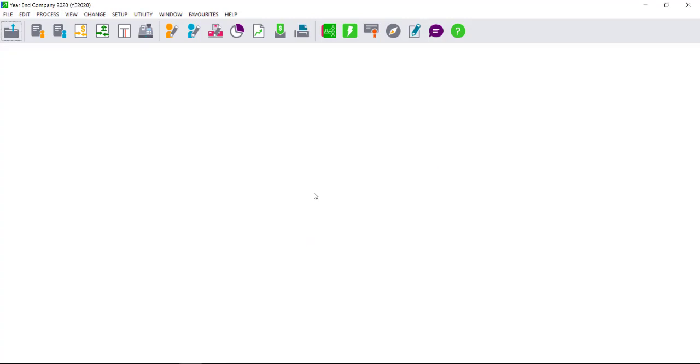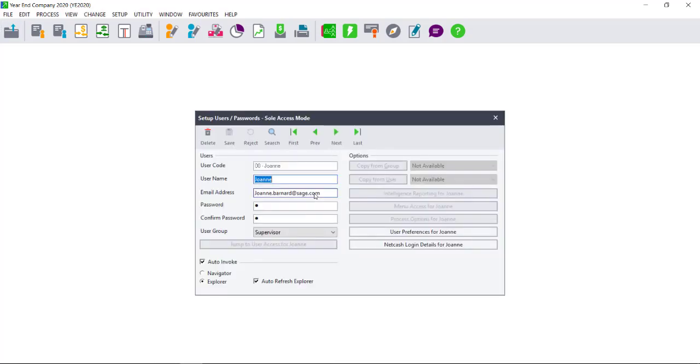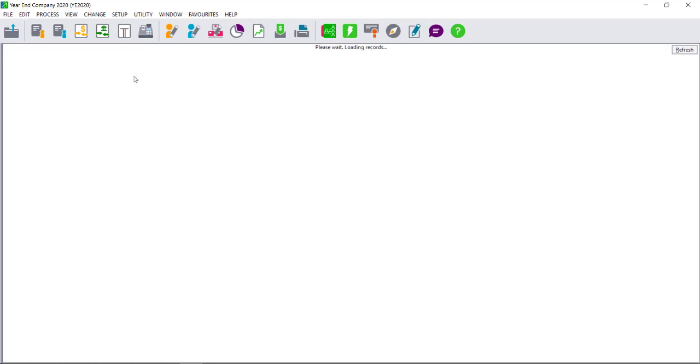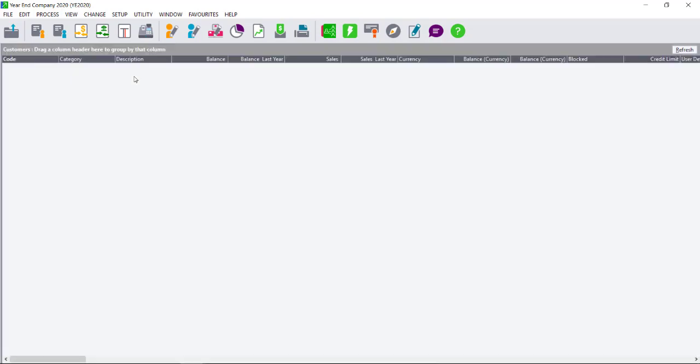In my case, this would be YE 2020, as YE 2021 is my new company dataset. I will then change the password accordingly so that I do not accidentally post into my last year's company and select Save. Once you have added the company on the server and you have changed all of your passwords, you will then need to go to your workstation.